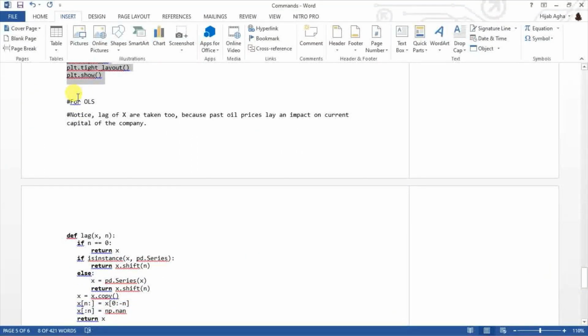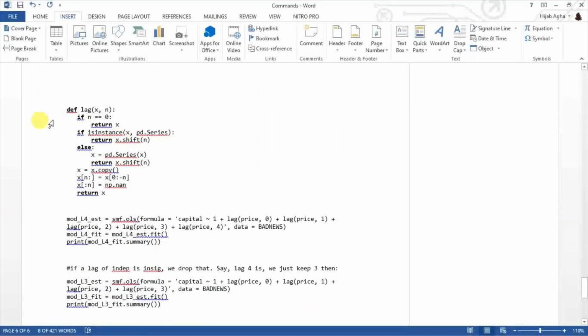Then we run an OLS regression, essentially to see how the different lags of variables actually impact the dependent variable. Different lags are taken. Lags of X are taken because X is the oil prices indicator. Oil prices have an impact on the current capital of the company with lags. So this particular year's oil price may have a continuous impact on the capital of a company, so we take lags of X.